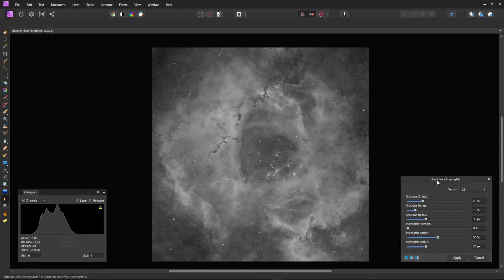Now, if we come back to the shadows highlights menu, I can adjust the highlights strength, and basically as we move the slider over to the right, it's actually backing off the highlights. So I think with this image, to be honest, we don't really need to do any adjustments to the highlight values at the moment. A few minutes back I mentioned the idea of having a split screen option here.